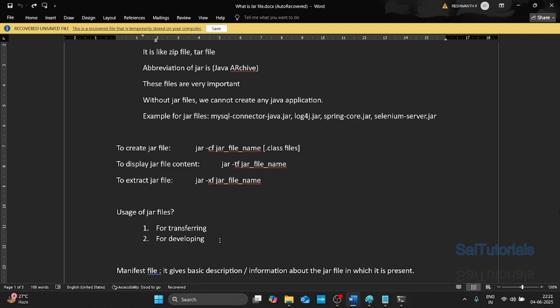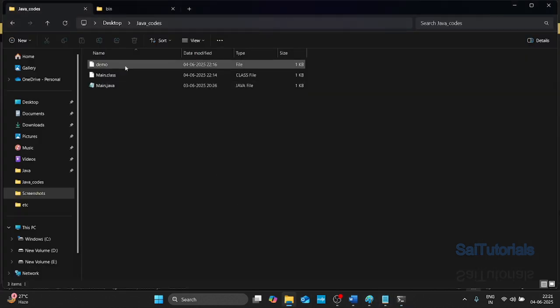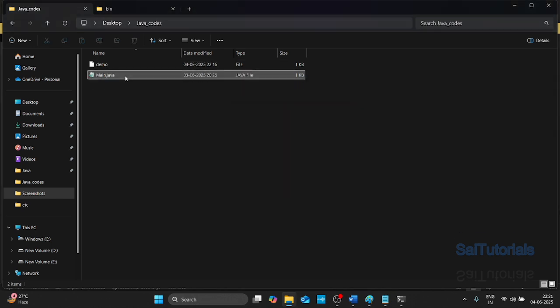Suppose I have a friend who is helping me develop the application. I write only 500 files and ask my friend to write the remaining 500 files. After he writes his 500 files, he converts them into class files and sends them to me as a jar file, right? So right now, consider this demo jar having 500 files, and this is the main.java I have written.